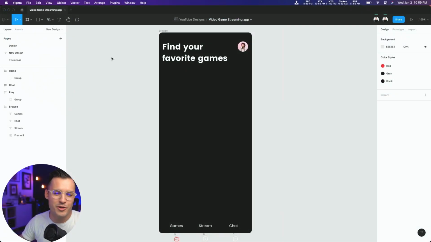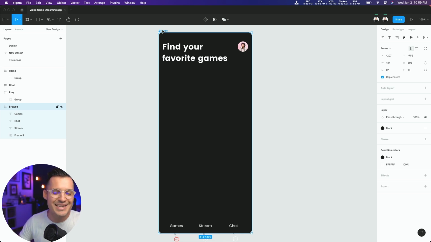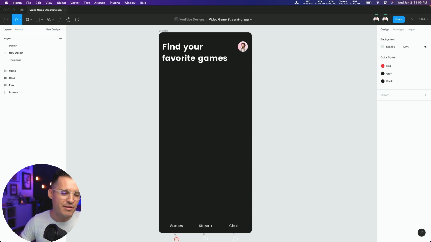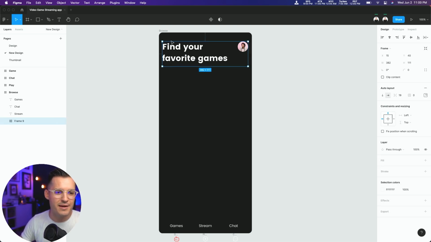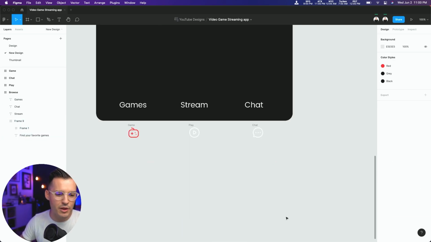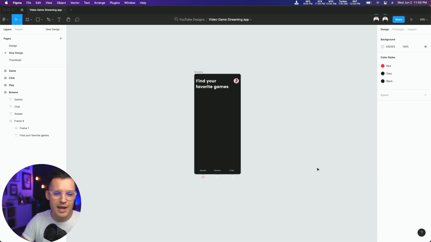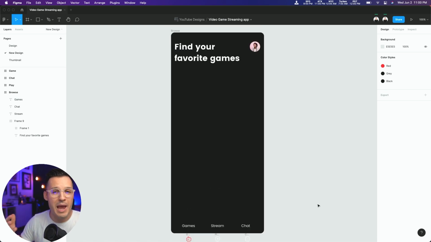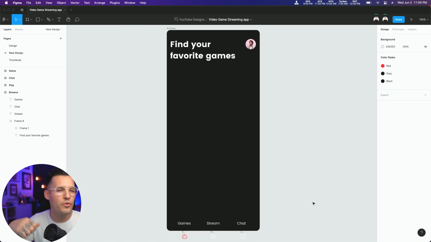Let's jump in to our project. We have Figma open, and I have a basic artboard of 414 by 896 on my canvas, and I have just a couple of elements there as well. I have some typography and an avatar there. Down below, I have some text that we're going to put into a menu bar, and I also have some icons that we're going to make this whole thing happen. So the idea is to create a streaming application where people can scroll through, browse their favorite games, and find current live streams that are happening for them.